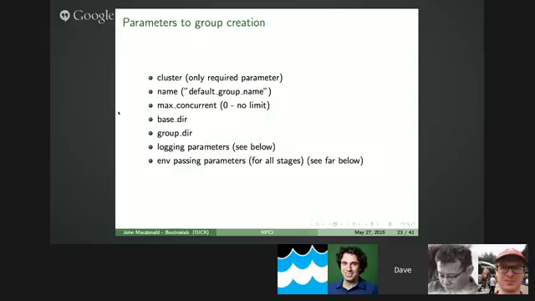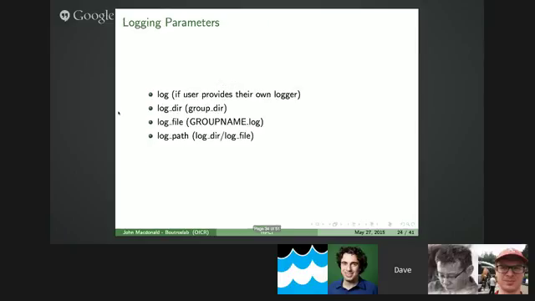You can specify the directories based here and grouped here. You can give logging information, and environment passing parameters that will apply to it also, and they're described much below. Logging parameters: you can either give it a log, or you can give it either the directory or the file name or both in a single parameter. By default, it is groupname.log in the group directory. So no timestamp on this name, since it's already in the directory that has a timestamp.